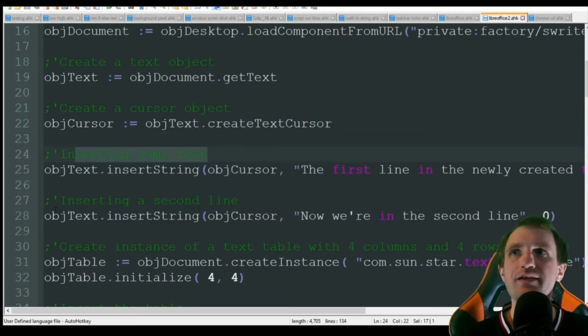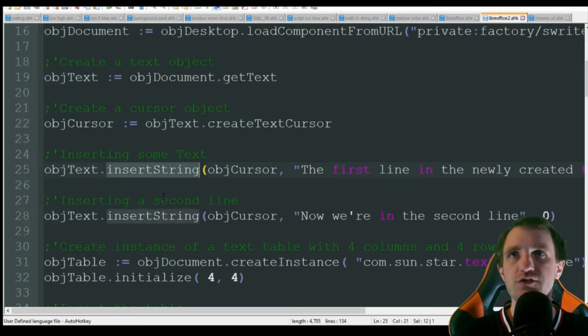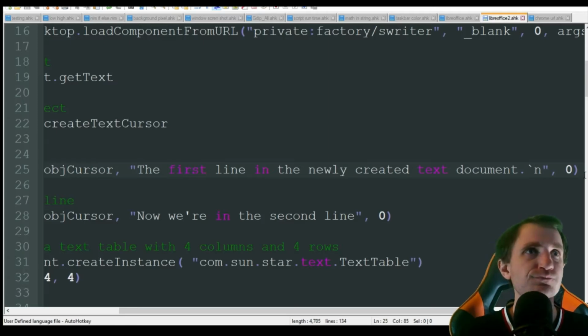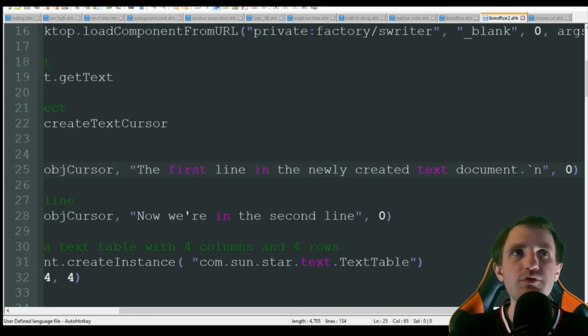For inserting text, we're just doing object text, insert string, then parentheses, object cursor, and then the text we want. So we're doing the first line in the newly created text document, and then we're doing a line break, which is just that little slash with the N. I want to say that's called a tilde, but I can't remember if tilde is that or the squiggly one. Let me know what is correct in the comments below. Just between the parentheses, put whatever text you want.